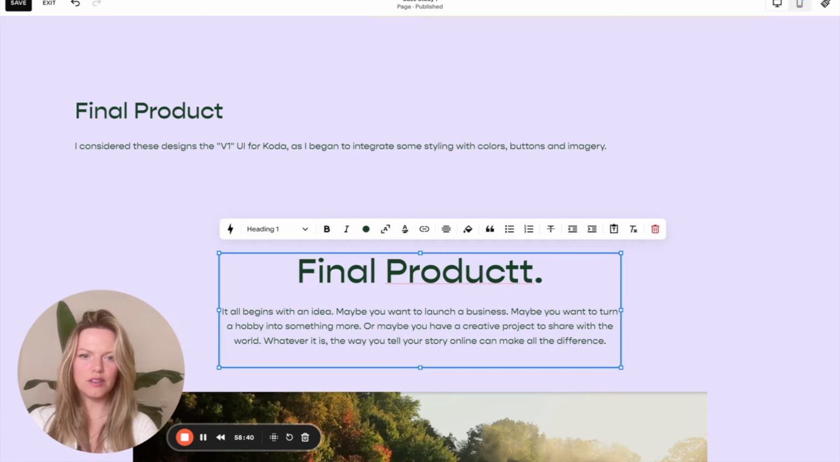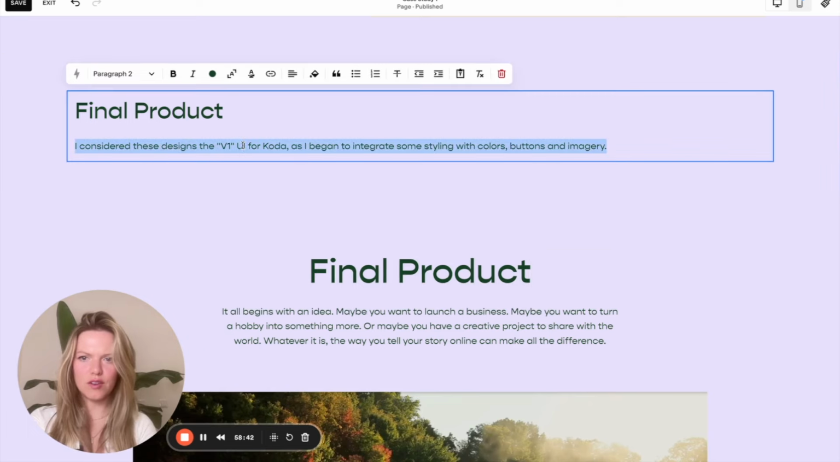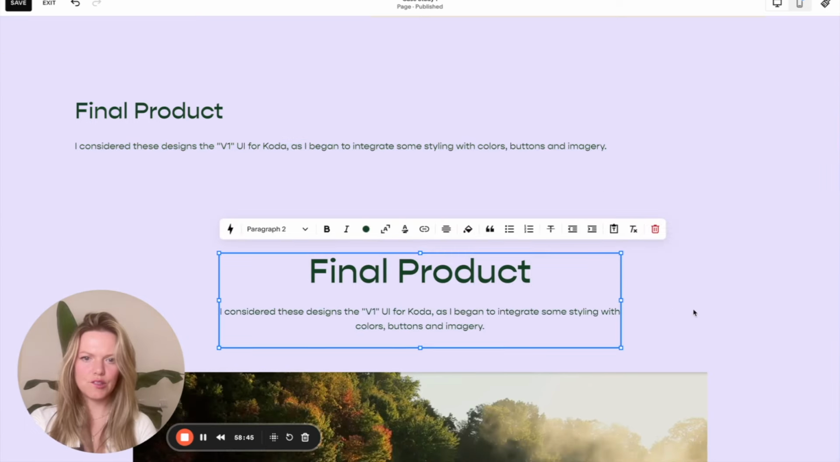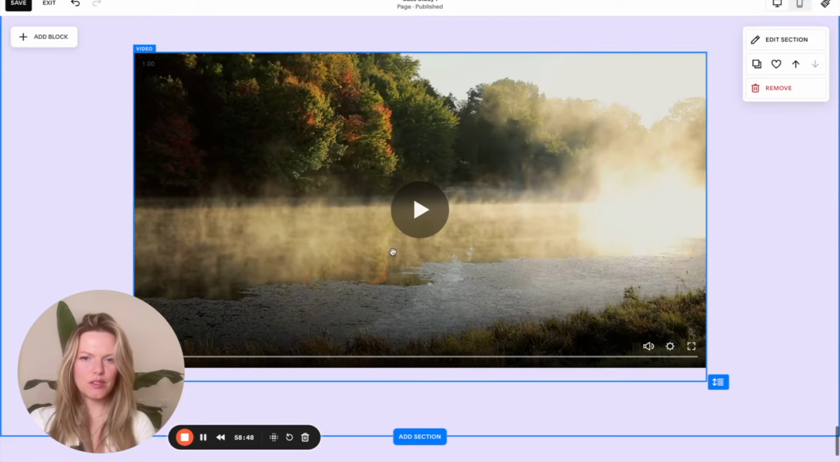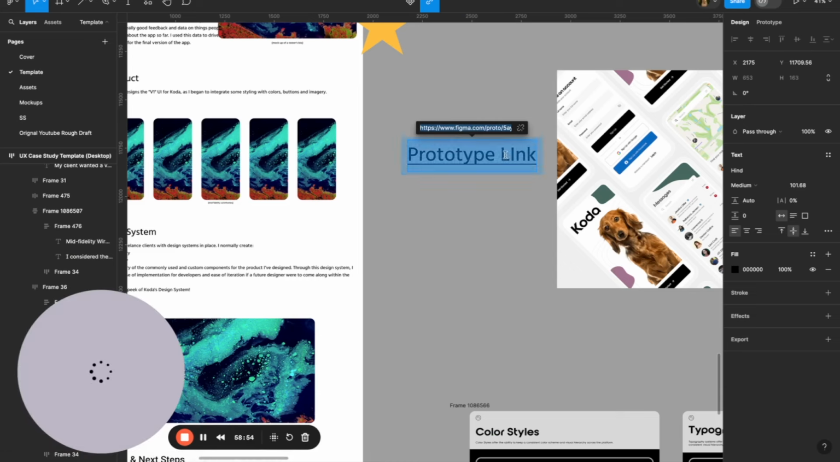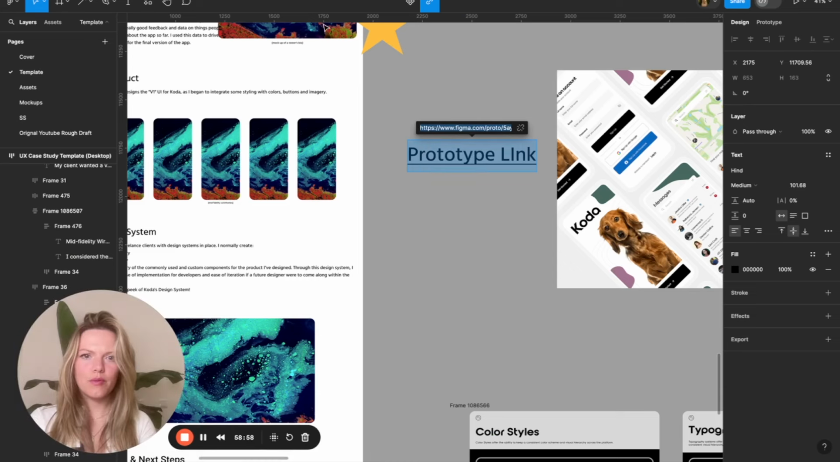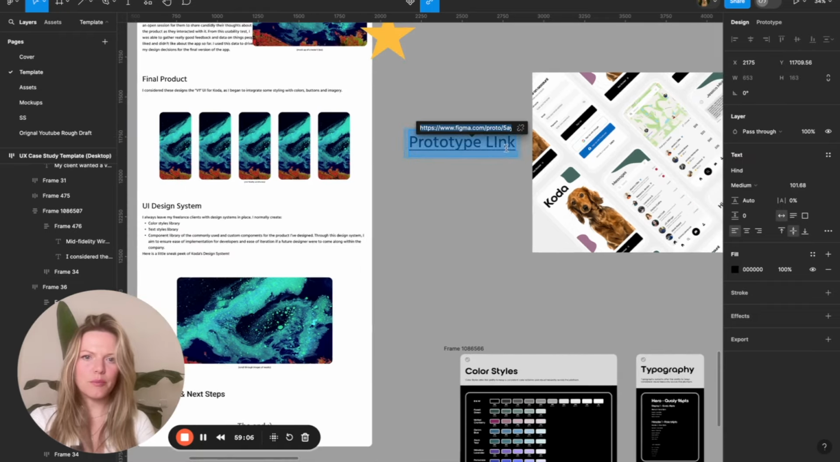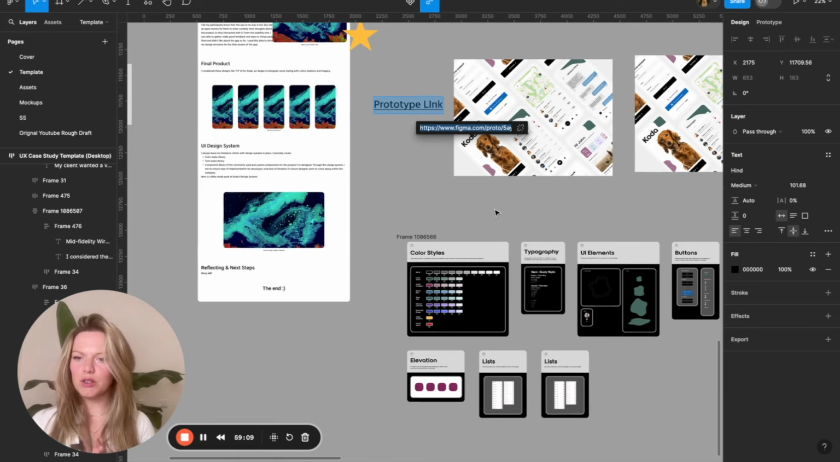Sometimes you have to like leave a little bit so that it doesn't change all of the font. This is going to be the prototype video, but for now I'm just going to leave this box because I don't have a video filmed. So you could also include the link and let them go and explore the prototype on their own, but make sure that the prototype is thoroughly built out and you're really confident that it wasn't going to break.